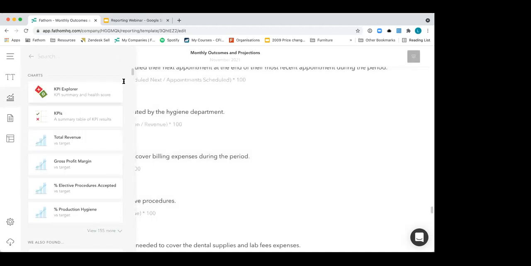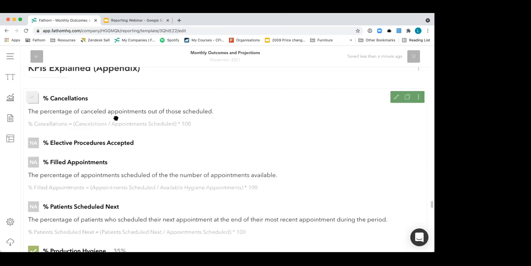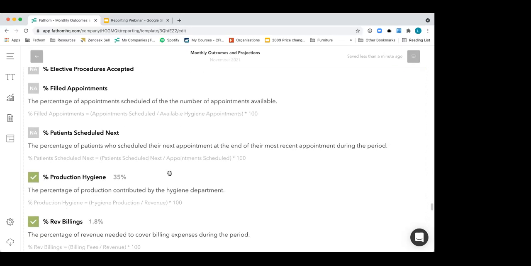And this is going to give me a description and the calculation for how all of my different KPIs are being calculated there. So this is super helpful if you are passing this report off to someone that might not know exactly why you chose to track all of the KPIs that you did choose to track, or if they just maybe need a refresher on how something is calculated there.